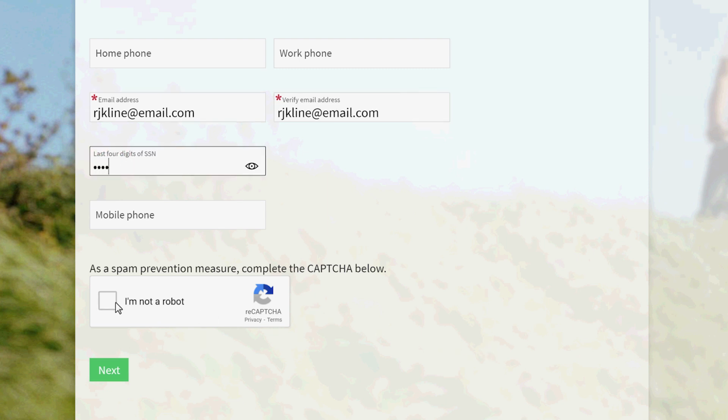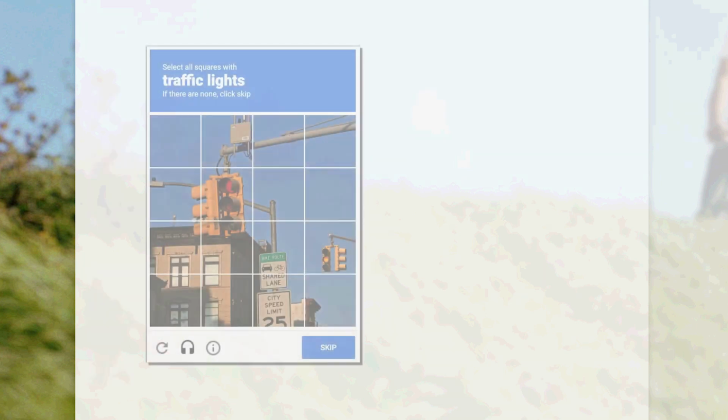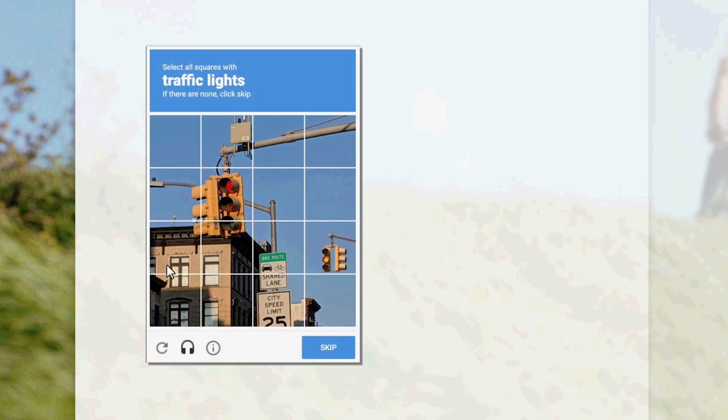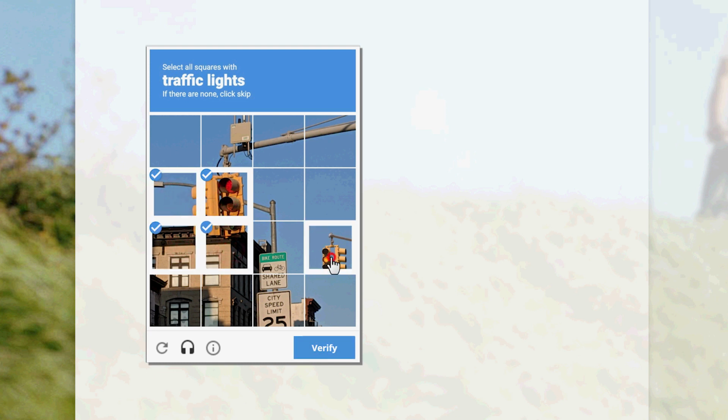At the bottom of the screen, you'll see a CAPTCHA box. Check the box next to "I am not a robot" to continue. You will be asked to verify items in a picture, like the one below. Click on the boxes that contain any part of the item the question is asking.